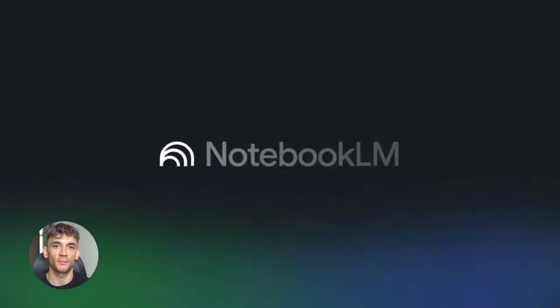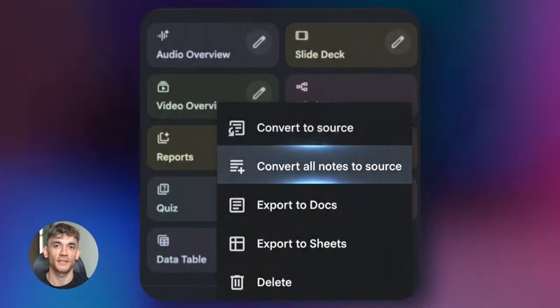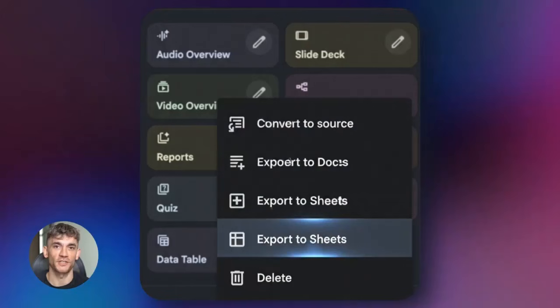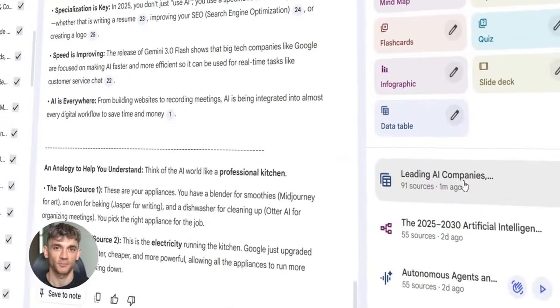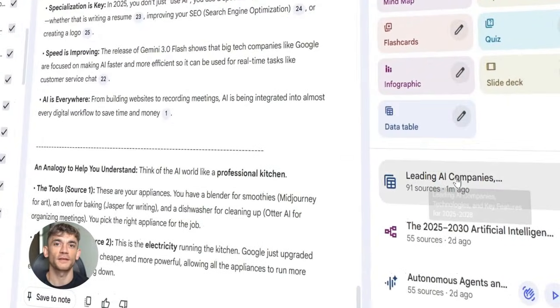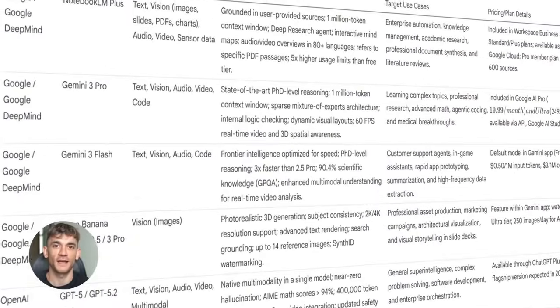The new NotebookLM updates just dropped and they are absolutely insane. We're talking about exporting your stuff anywhere you want. We're talking about AI that turns your messy notes into perfect tables. This is huge, and I'm going to show you exactly how to use it.